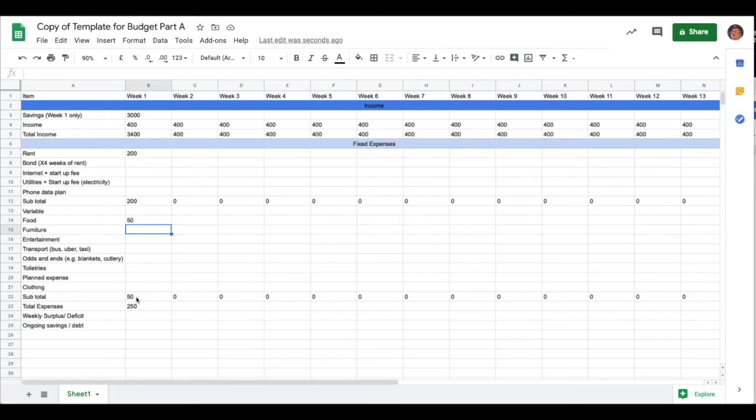Now my weekly surplus and deficit, that means, well, what's my weekly income? Because remember, this is savings. So this is our weekly income. So now I'm going to do equals our weekly income minus our expenses. So that's what I've got left over. Okay, so our ongoing savings and debt then becomes equals our initial starting position plus our surplus or deficit. So we've actually gone up this week.